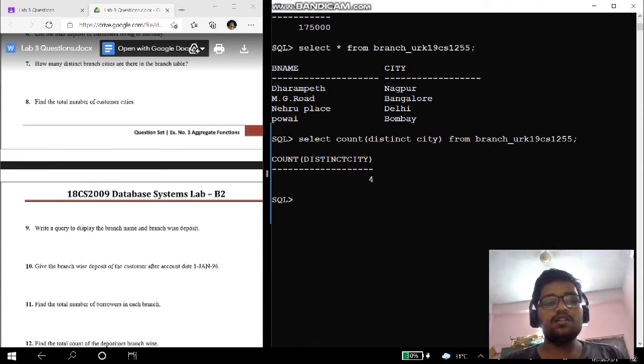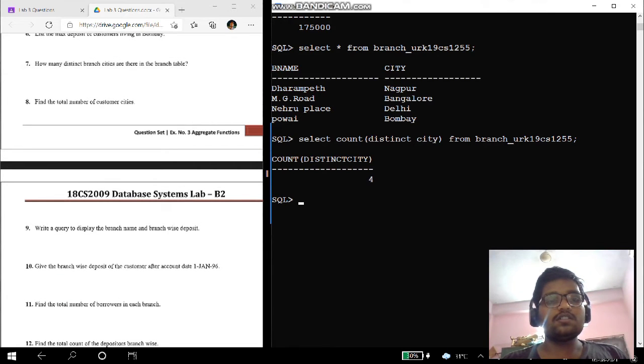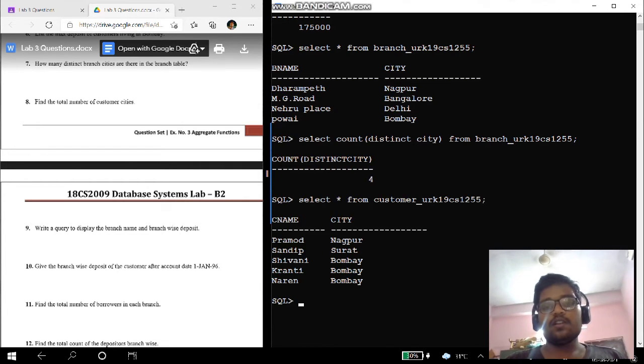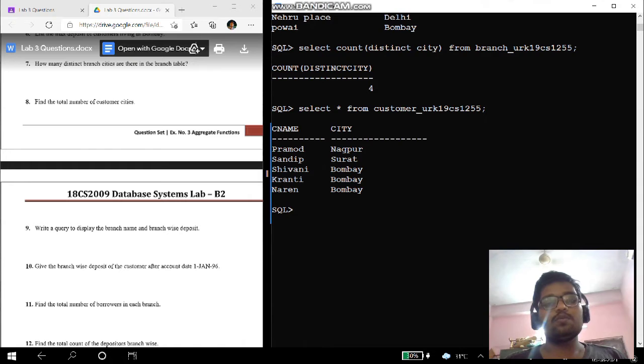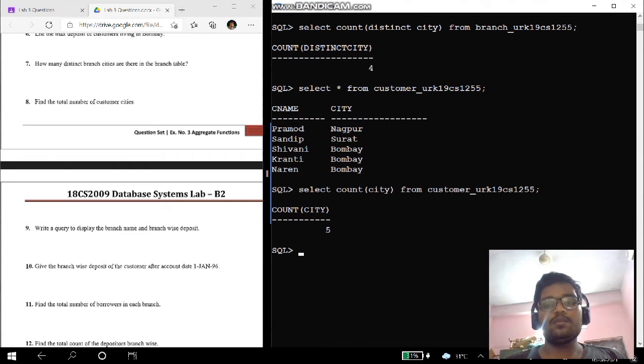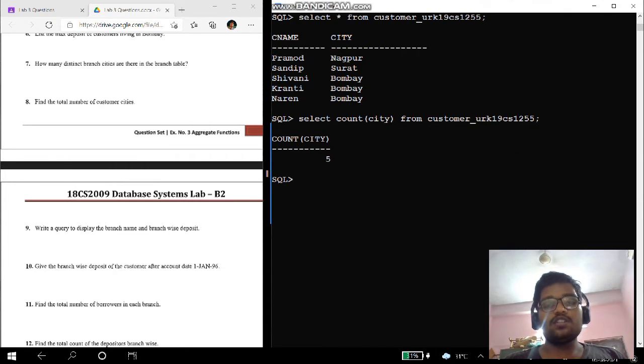Now coming to the eighth question: find the total number of customer cities. We have a table called customer, right? See that. This is the customer table. We need to find the total number of cities. To do that, we just use the count function on the cities. Count of city from customer is 5. The number of cities in the customer table is 5. That is, it counts the number of rows actually.